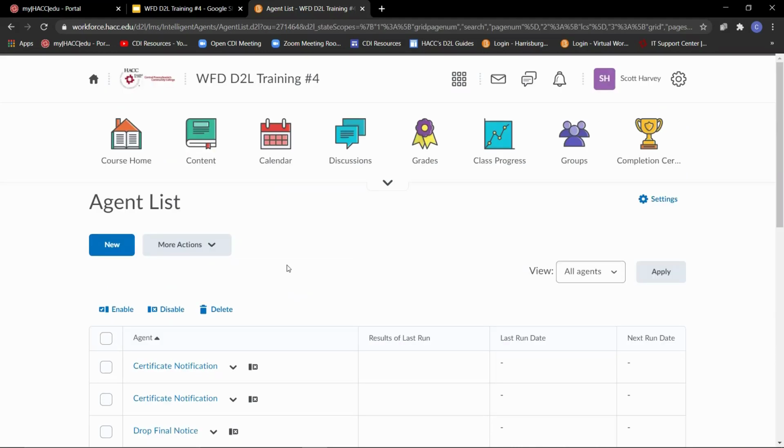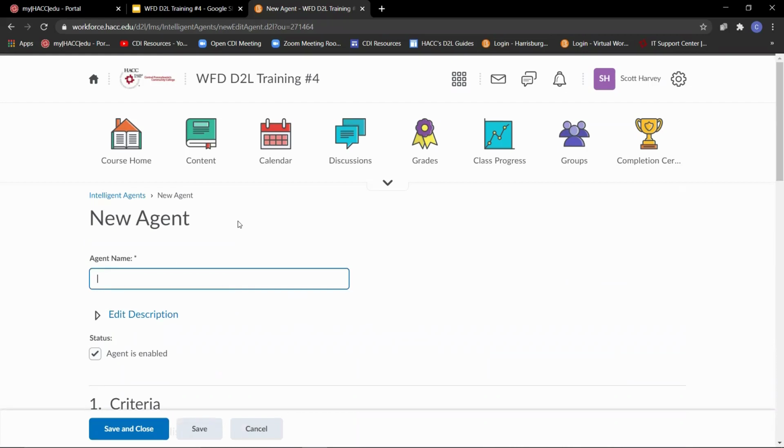To create a new intelligent agent, click on this blue New button. Give the agent a name. This name should be based on what you will create this agent to do. For example, I'm going to show you how to make an agent that will email users who have not accessed the course in 5 days. So I'm going to call this agent 5 days no access. This way I know what the agent is for.